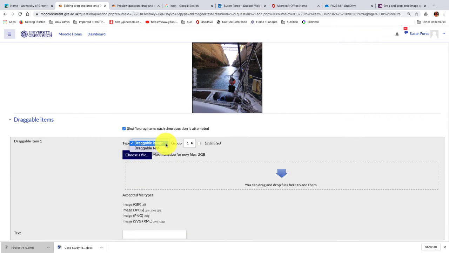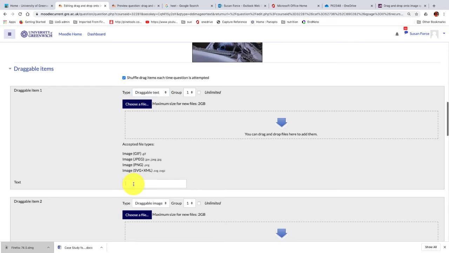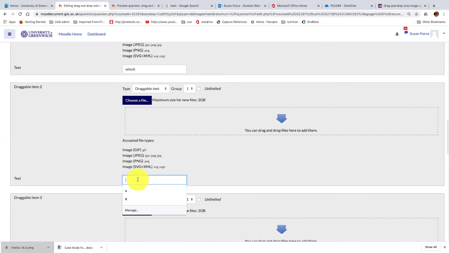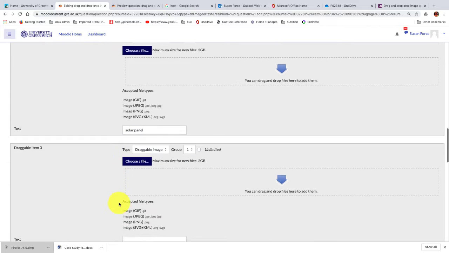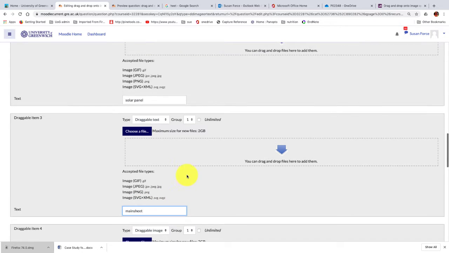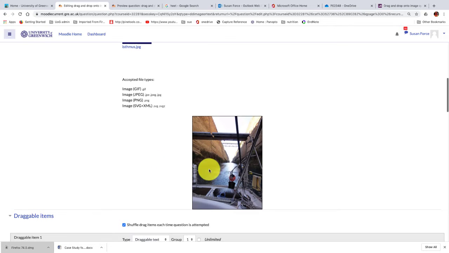It's default at draggable image, which I haven't used, but you could easily use it. Maybe for stoichiometrical equations or something like that. Draggable text I'm going to go for Winch. Draggable text again, Solar panel. And another draggable text, Main sheet. So I've got 3 labels there ready to go on my image.